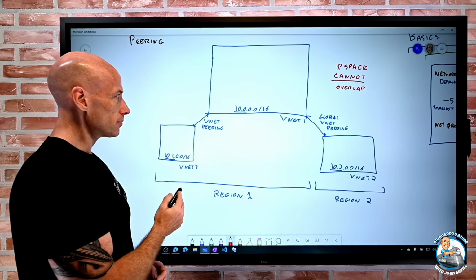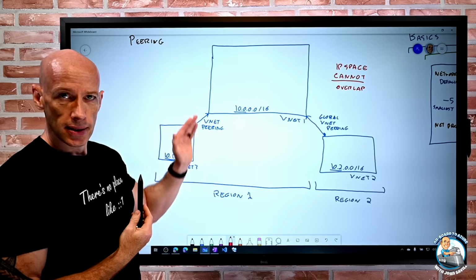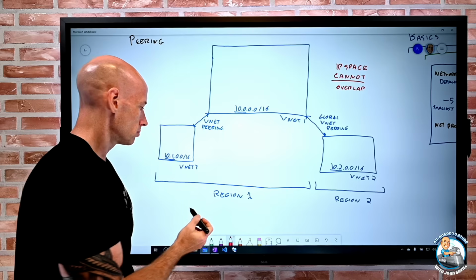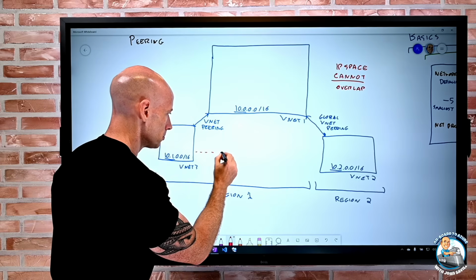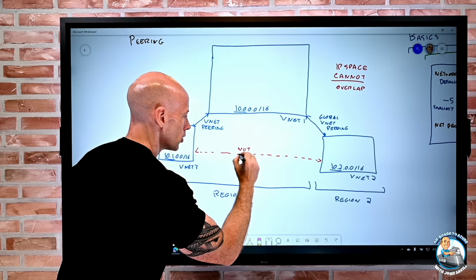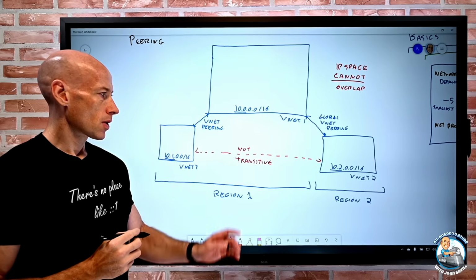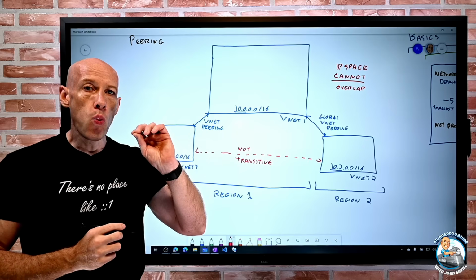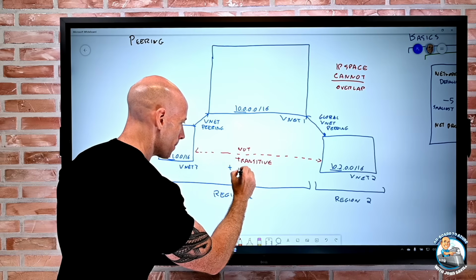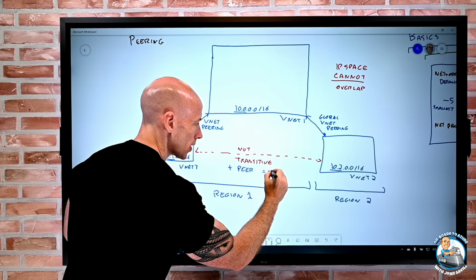Another important point. Let's imagine this is a hub, and these are spokes. So this spoke has peered to the hub, this spoke has peered to the hub. Can they talk to each other? No. It is not transitive. Those cannot talk. If I want them to be able to talk, I would have to add a peer between these two, i.e., I have to create a mesh network.